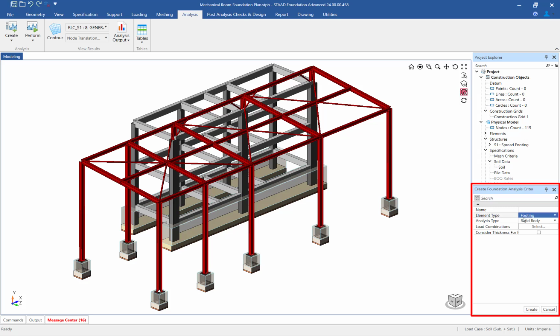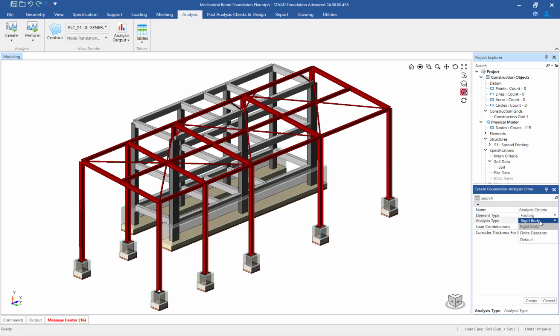In the Create Foundation Analysis Criteria dialog, notice that STAAD Foundation Advanced provides two different types of analysis for isolated and combined footings. You can perform a rigid body analysis or a finite element analysis. For this model, we will choose the finite element analysis method. Please note that the advanced license will be required for this analysis.